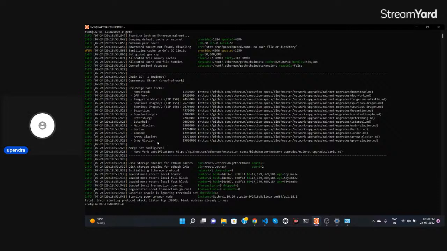Like the latest update is Gray Glacier. They have added it at a block on mainnet, but as we are going to start our private network, we are going to add all these updates at our zeroth block, because these are important upgrades. As you can see, mainnet upgrade Homestead, and this is the address of the Git.